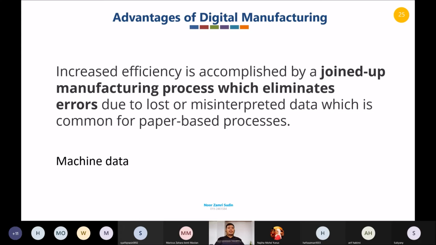So as you can see, digital manufacturing can increase efficiency, accomplished by a joined-up manufacturing process which eliminates errors due to lost or misinterpreted data, which is common for paper-based processes. Usually right now in industry they use a lot of paper-based processes. That means if you want to take data, an operator or technician will go to the machine, see the control panel or the HMI at the machine, then collect the data by writing it on paper. That's what we call a paper-based process.